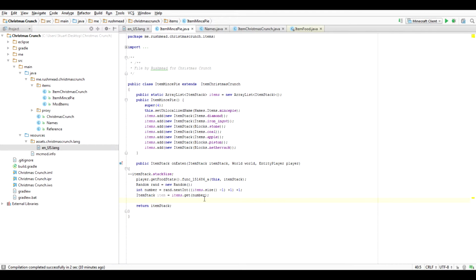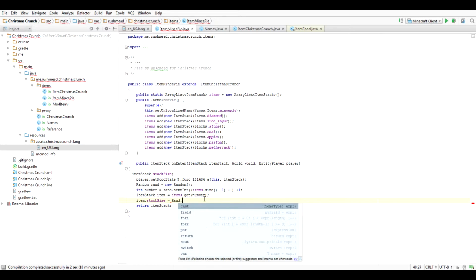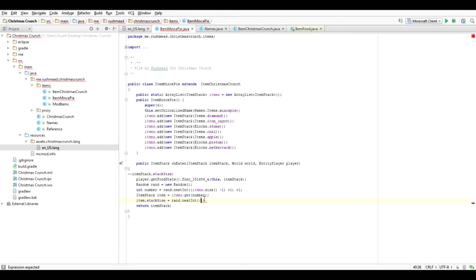Now we're going to set the stack size, so item.stackSize equals rand. So we're going to use the same one again, rand.nextInt, and again, but this time we're going to do 16 minus 1, plus 1, and plus 1 again. Oops, that's underscore. And then finally we're just going to do player. Oh, yeah, hang on.